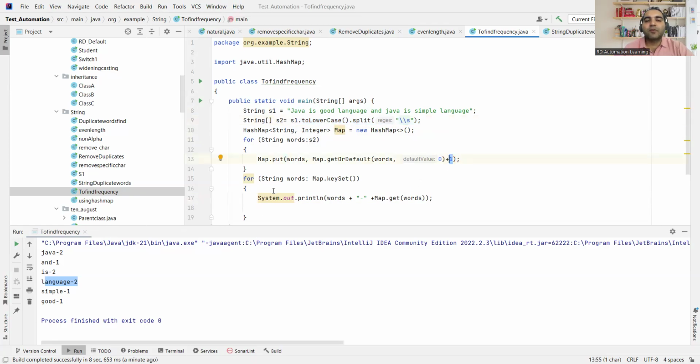And then the second enhanced for each loop that we are using is for the printing. This is what you are interested in, along with the number of times it is coming. So this kind of interview question can be asked for automation testers. This was asked in the Infosys company. This is an Infosys coding interview question, an Infosys Java interview question that was recently asked to one of my subscribers.